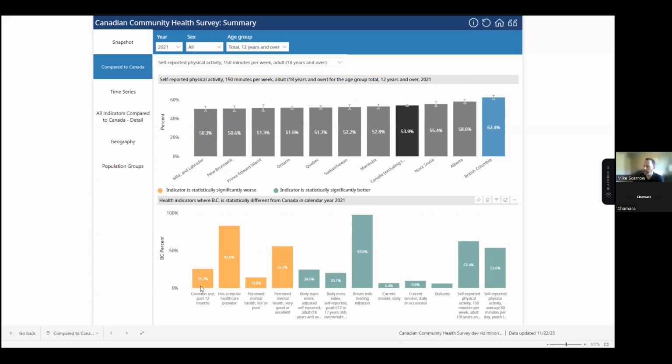So you can see there's 4 indicators here where BC is statistically worse. Again, this is a BC focused report. I know there's people from all over Canada here, but this is going to be focused on BC. So yeah, this is saying that there's 4 indicators where BC is statistically worse. You can see for Canada's use, for having a regular healthcare provider, perceived mental health fair or poor, or perceived mental health very good or excellent, are areas where BC is performing worse statistically when compared to Canada.